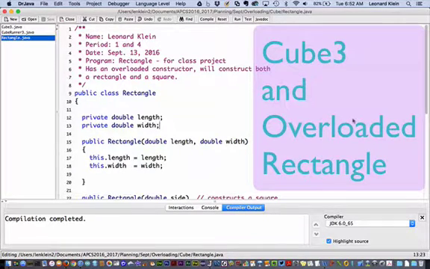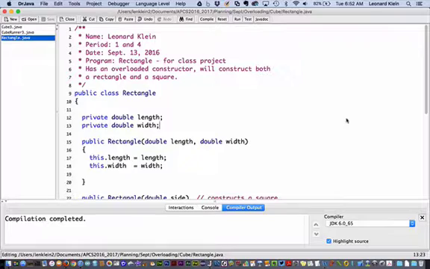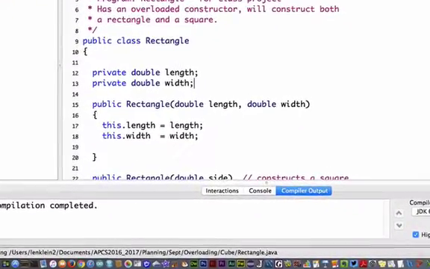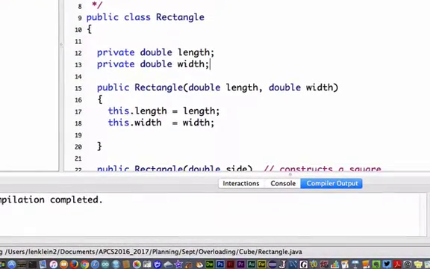All right, this program is going to start by creating a rectangle. Remember, we have been discussing overloading, and we're still working with overloading the constructor. In this case, I'm going to have two constructors, one that will make a rectangle in the sense that the length and width will be different, and then we will make a rectangle that is in actuality a square.